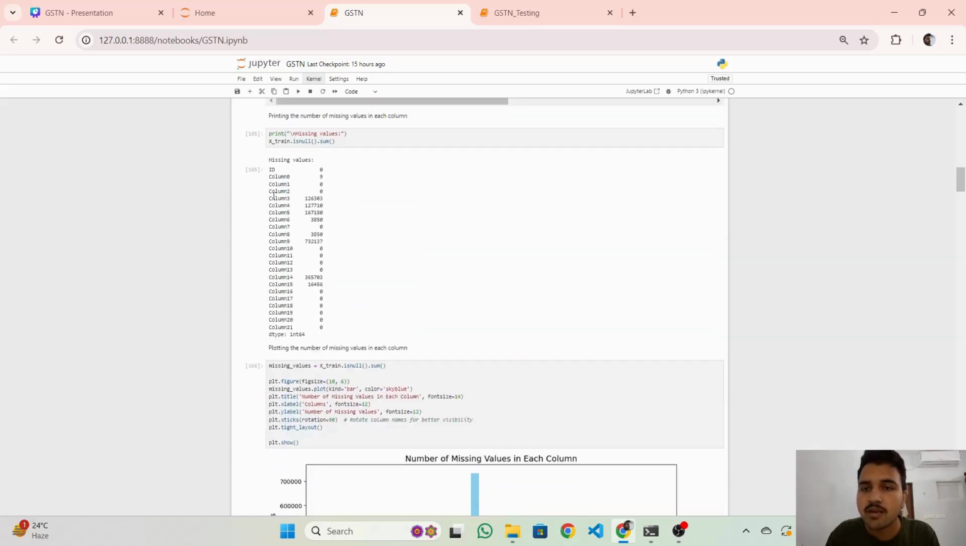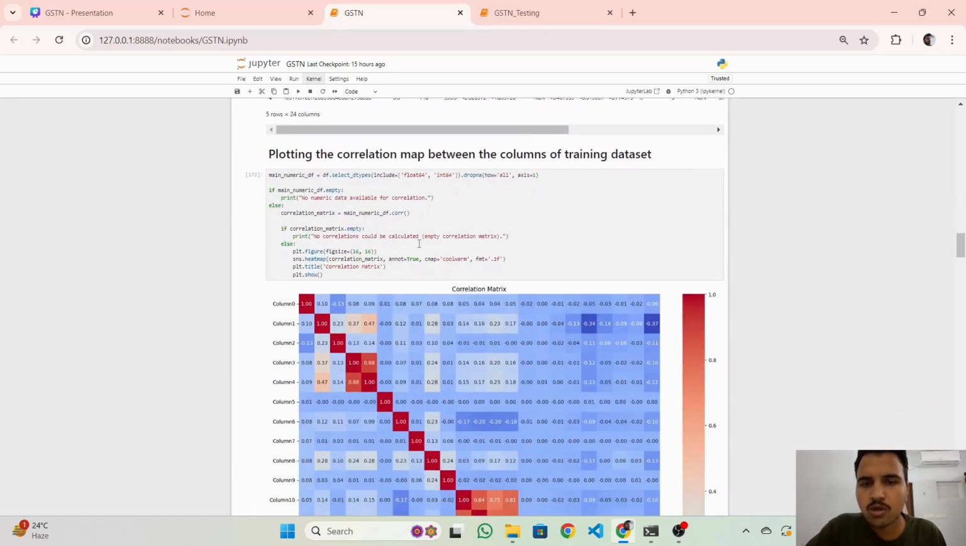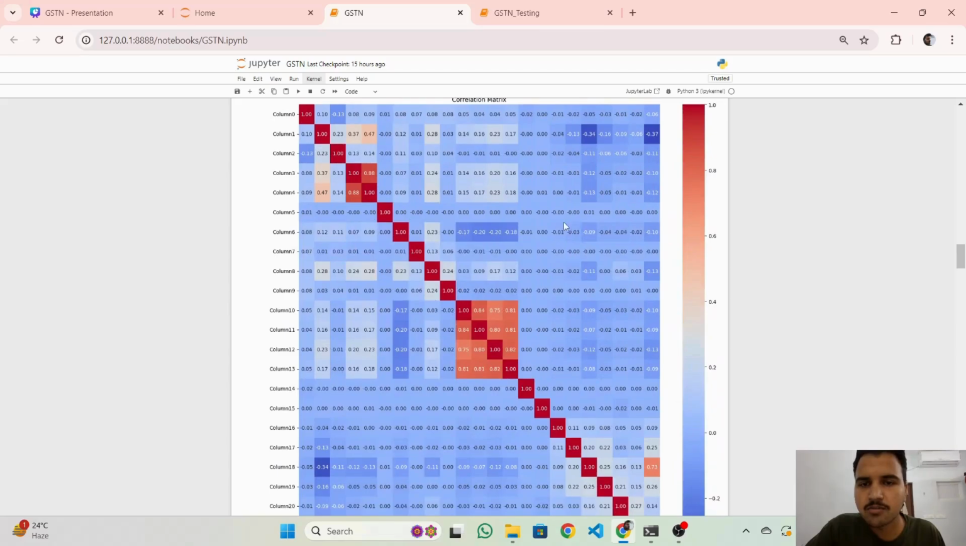So here we can see columns 3, 4, and 5 contain almost equal number of null values, which is approximately 1.5 lakhs. But column 9 and column 14 contain a huge number of null values. So we will drop these columns further in the code as they don't add much value to the dataset. Now we will move on to plot the correlation matrix between different columns.